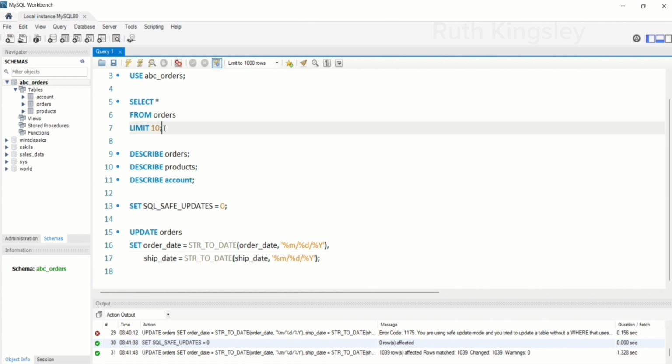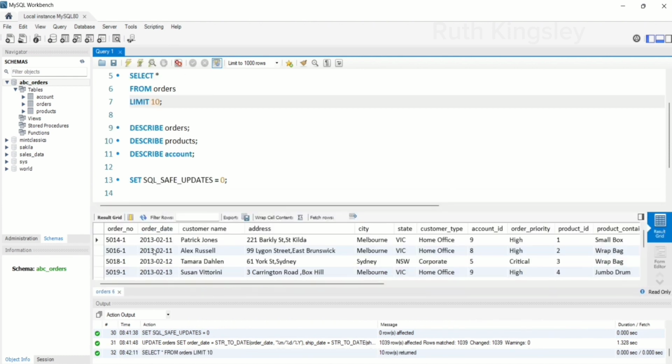So let me quickly rerun this code and check if there is any change to the format. I'm going to run this code. After running the code, I can see that the column order date has been formatted to year, month, and day. So we are on the right track, but the data type is still stored as text. So we have to do something about that.